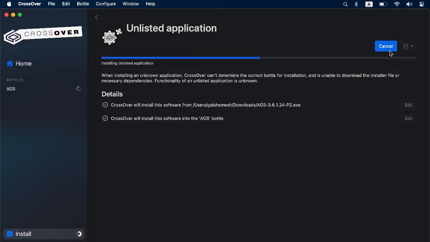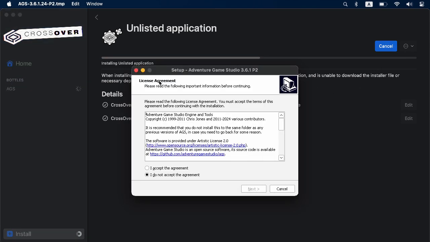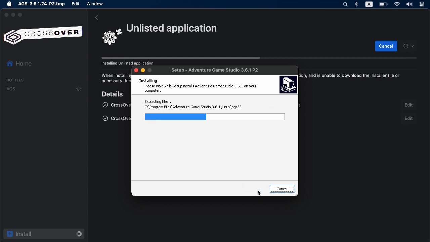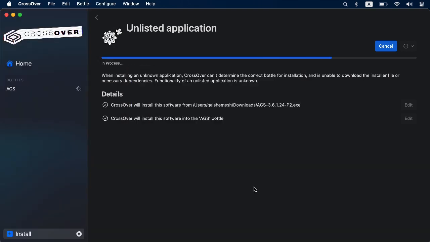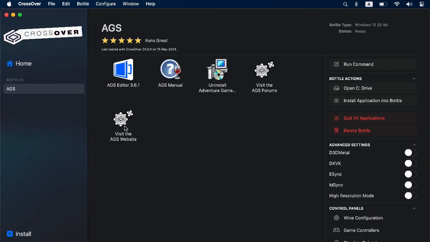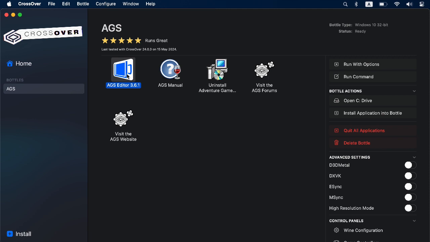The AGS setup wizard will shortly show up as if run on a Windows machine. Make sure to untick the Launch checkbox as we need to let CrossOver finish the setup. If you already hit Finish and AGS launches, just quit from it so CrossOver can do its finishing steps. Once the installation is over, you'd see the AGS editor shortcut added to the home screen of the AGS bottle. Double-click on it to launch AGS.